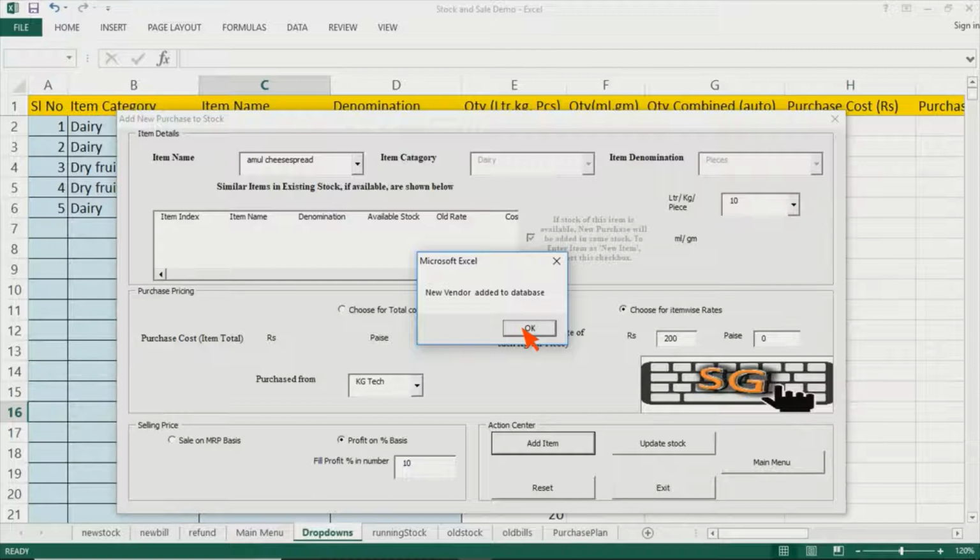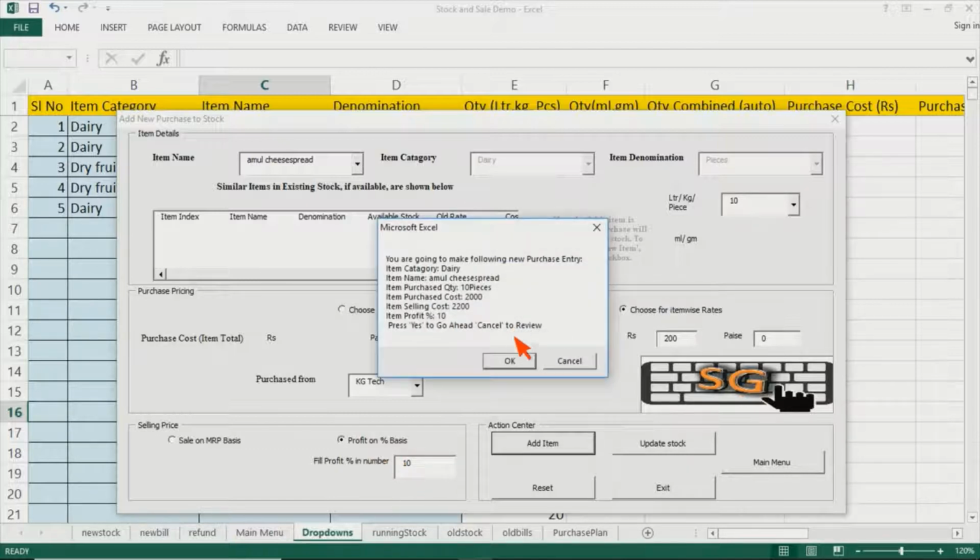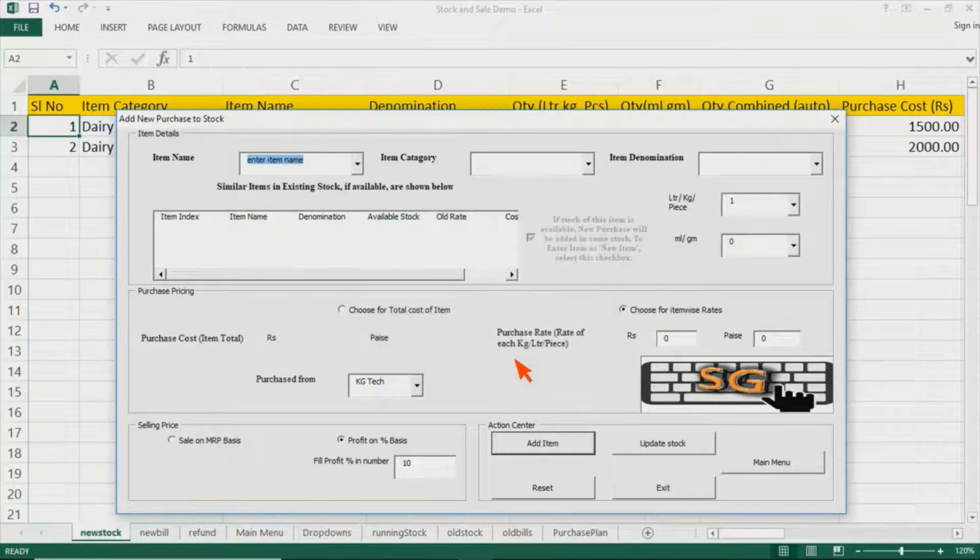New vendor has been added. You get the confirmation. Now the rest of the details of this particular item are going on. Now this is the summary of the item, and the item has been added. Okay, so far so good. Now, like this, from the invoice, whatever number of items you have purchased, 100, 200, all those items you would be entering and all of them will get into the new stock worksheet.